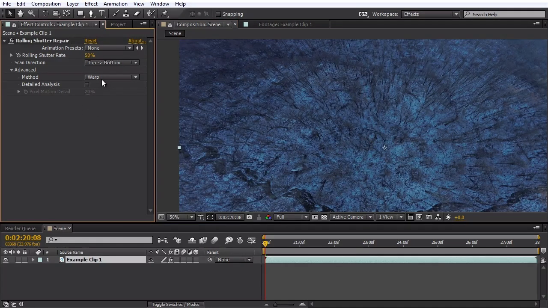Now for method, we have two choices. We have warp and pixel motion. And depending on how much time you have for your render, may depend on which choice you choose. Warp is generally going to be a little bit faster, but it's not going to correct it quite as much. I've had more luck using pixel motion.